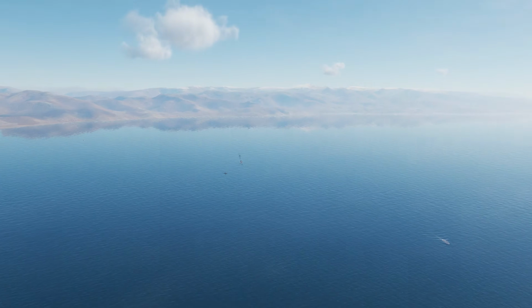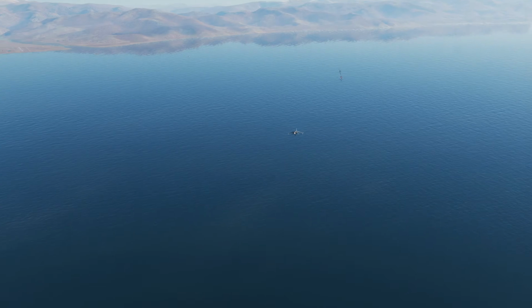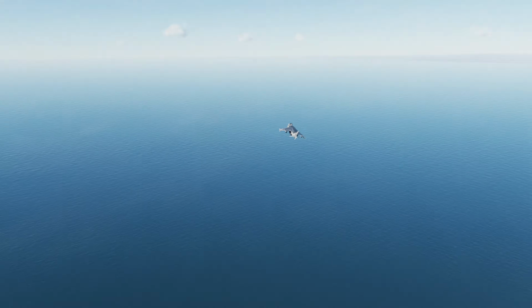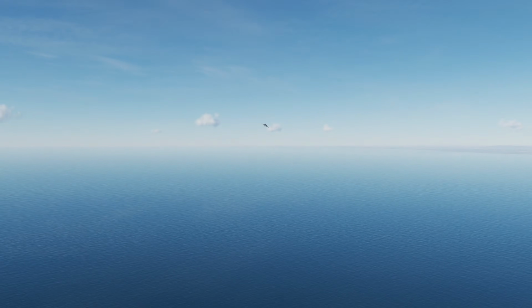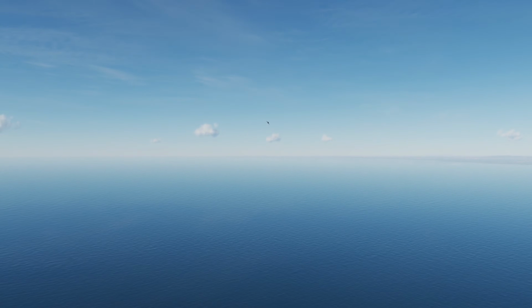All right, and there is actually one more takeoff to show you guys, and that is the vertical roll takeoff. So we're going to go back to the land for a second, take a look at that one, and then we'll wrap up takeoffs for the Harrier.